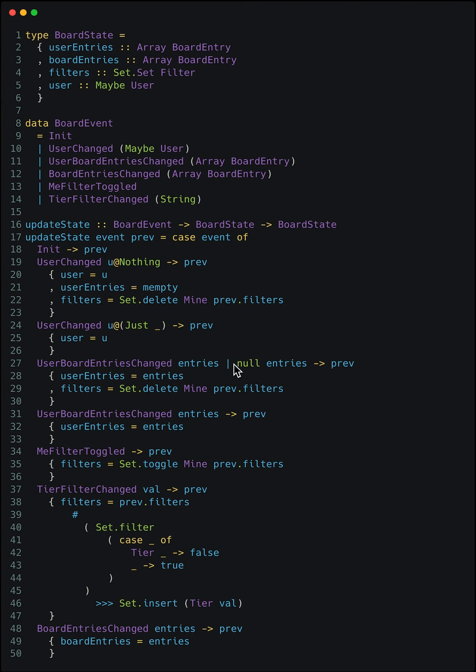So in this case, I say user board entries change, given the entries, bind the entries to the variable entries, and the guard says if the entries is null, and this null here is not a variable, this null here is actually a function.